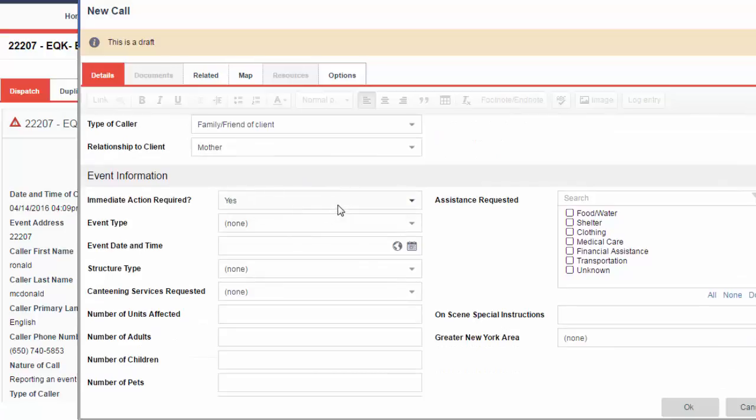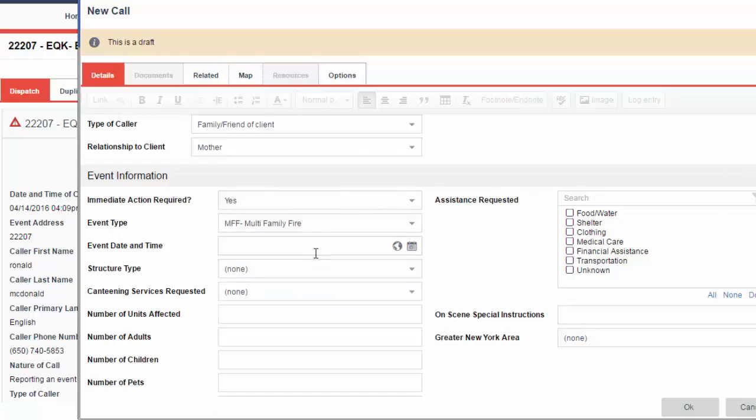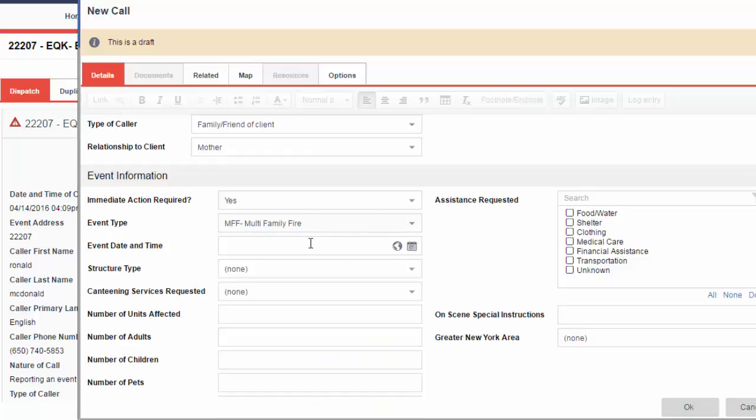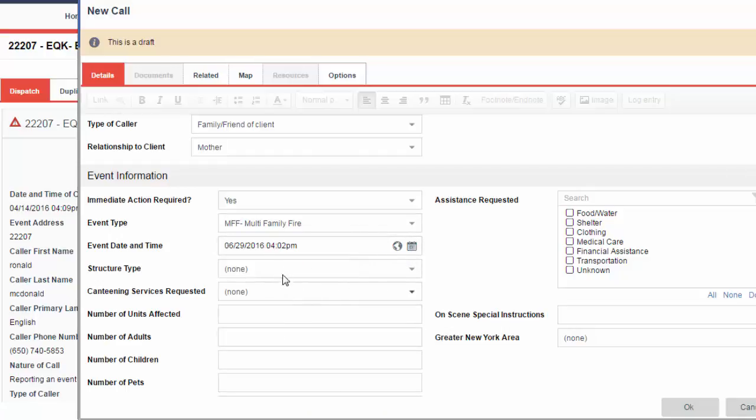With our event information, this is where we determine whether it's immediate or delayed action. Most of our events will be immediate action, and we're able to select the multifamily fire event type or any one of our standard event types. I can capture the event date and time. Again, I could click on the date field here, the calendar, click on the 29th, defaults me to my current system time, which I can always and will likely change.